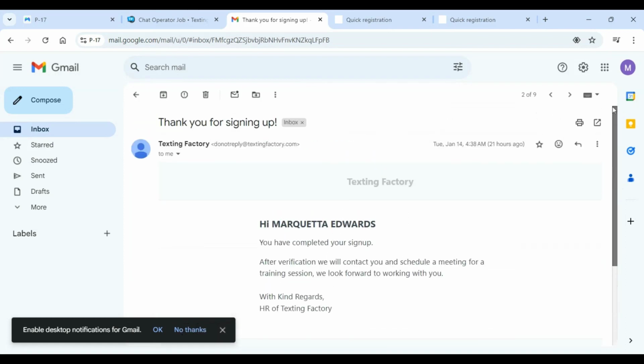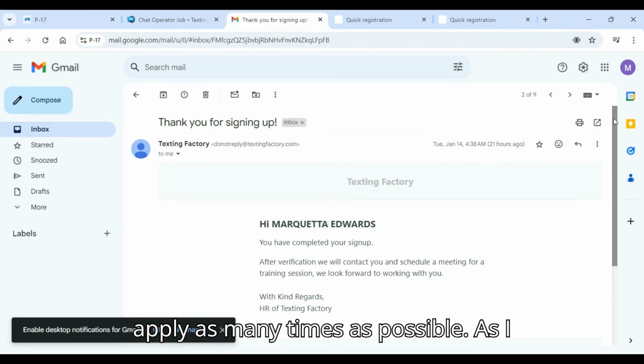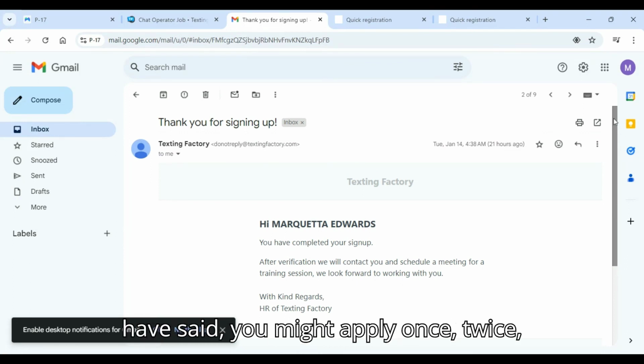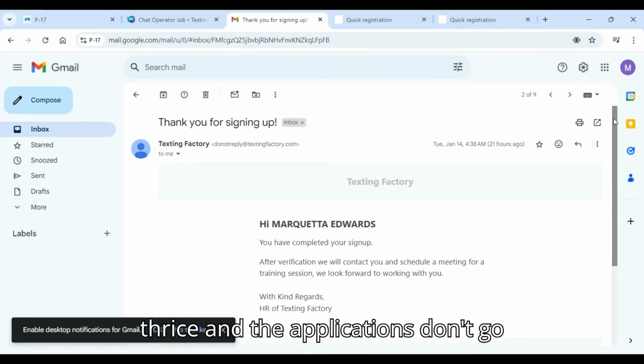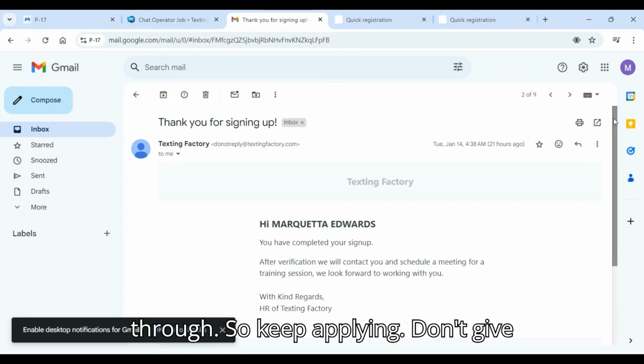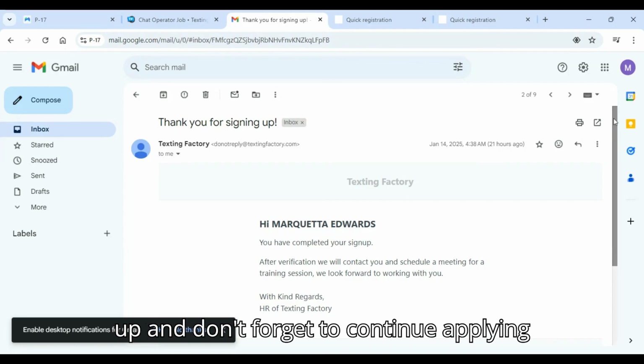Good luck. Go apply and apply as many times as possible. As I have said, you might apply once, twice, thrice, and the applications don't go through. So keep applying. Don't give up, and don't forget to continue applying to cloud.